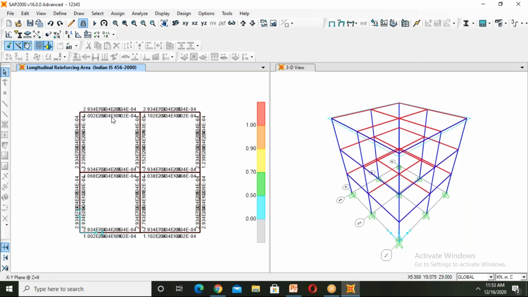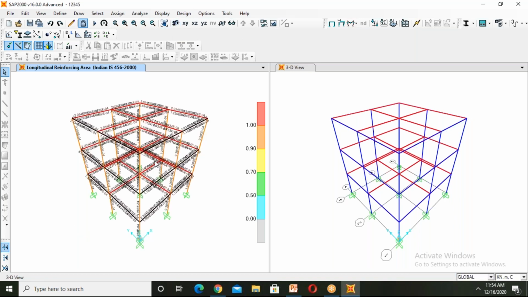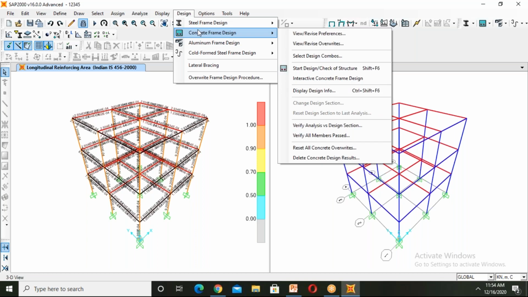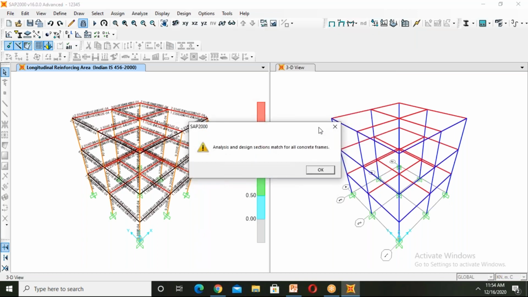Check the structure. If any beam or column has failed, it will show you in a red color. After the building has been designed, we should check whether all members pass the analysis versus design. So we have to go to Design, click on Concrete Frame Design, and verify analysis versus design section. Then the analysis and design sections match all the concrete frames.